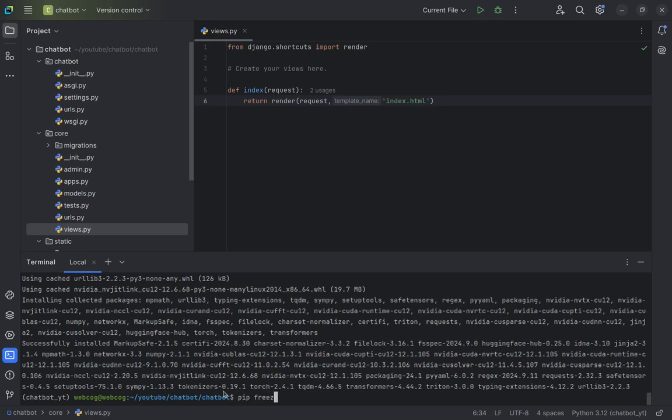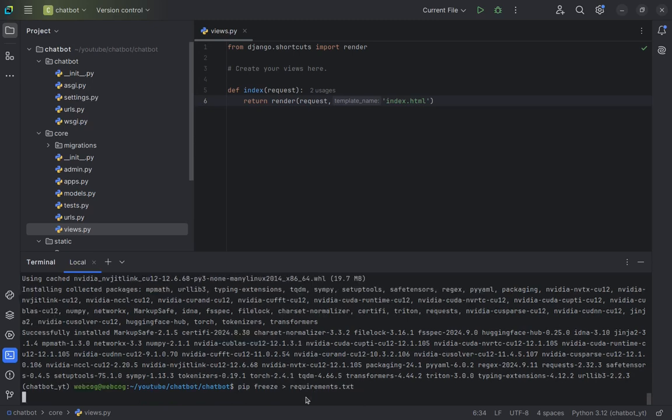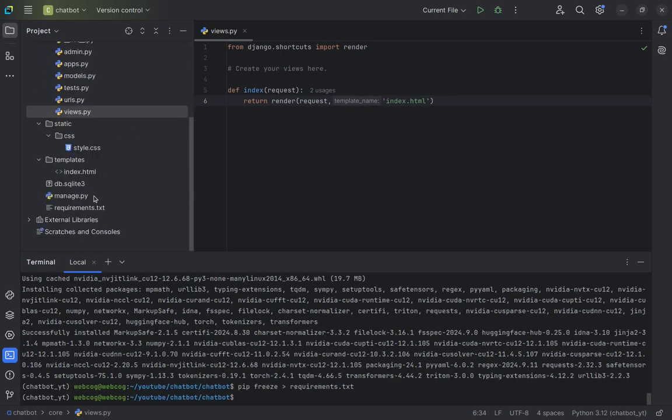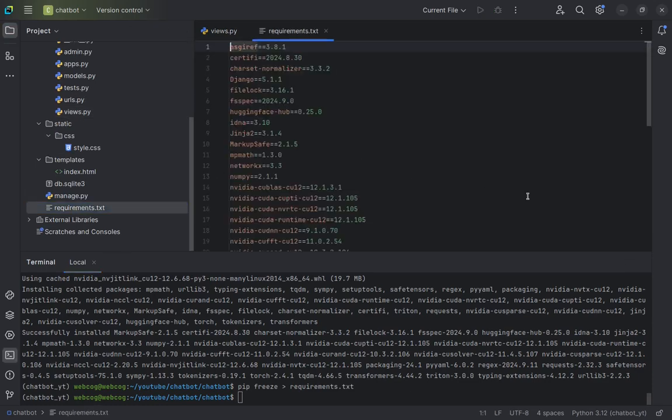So for this I am going to use my command pip freeze greater than requirements.txt. This txt file will help you to download libraries with the same versions when you download my code from GitHub. So our requirements.txt file is created, and this is our requirements.txt file.